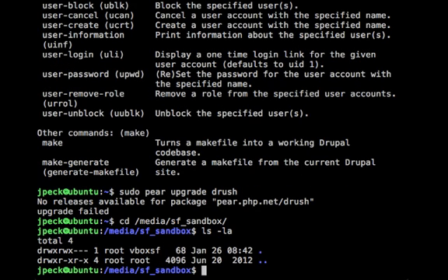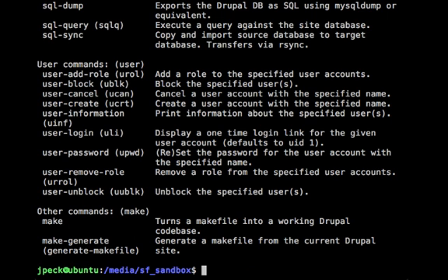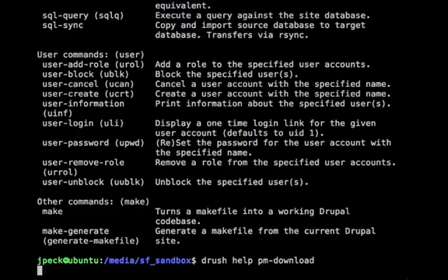Good. So we type drush help. This will access the help system, and you'll get a big list of all the commands, similar to just typing drush. To get help on any command, type drush help and then the name of the command. The first command that I'm going to show you is pm-download, which stands for Project Manager Download. So I'm going to get the help for that. So drush help pm-download.